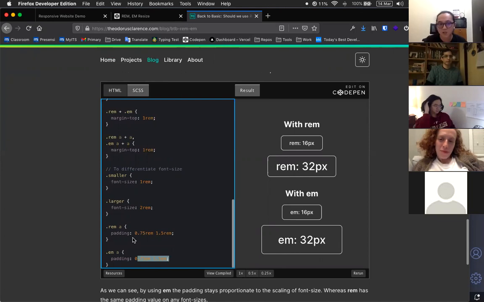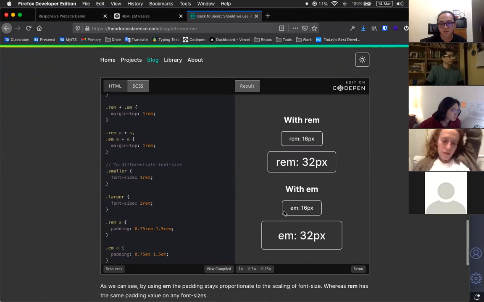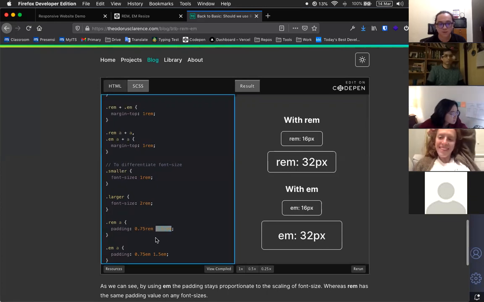So the difference is when you scale the font size up. For example, we take this to 2 REM. The padding on the inside will scale up too, since this one has the size of 0.75 EM. When you scale up the font size, the padding will increase proportionally. This one is kind of tighter for the padding, but we use the same value: 0.75 REM here, 1.5 REM here, and 0.75 EM here and 1.5 EM.